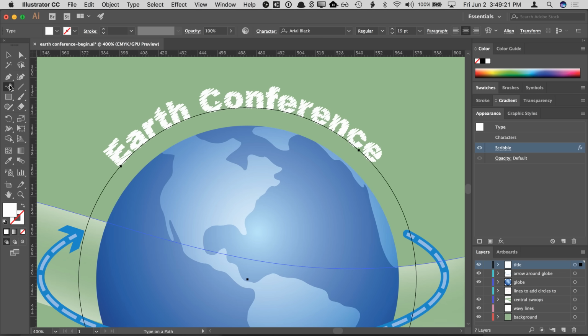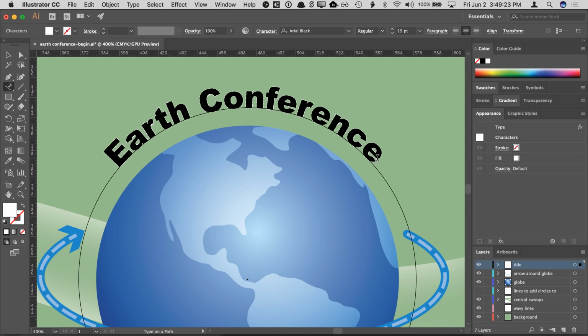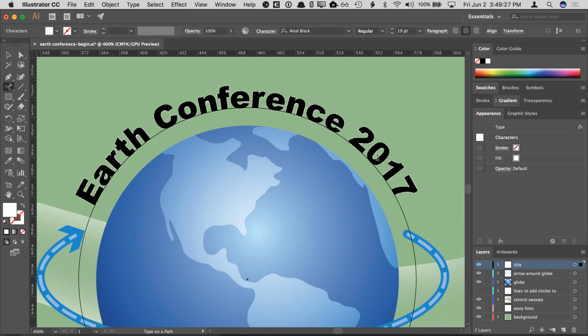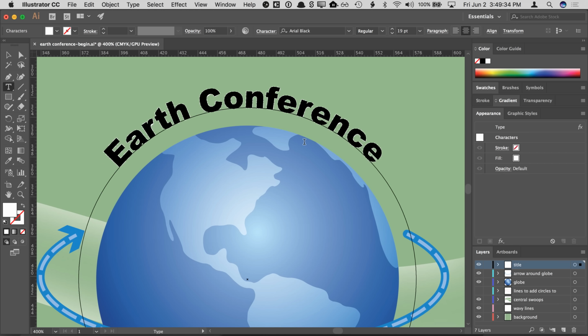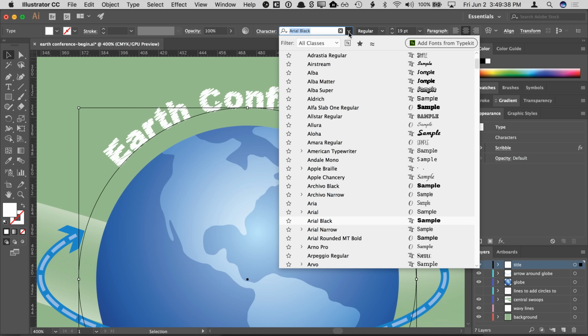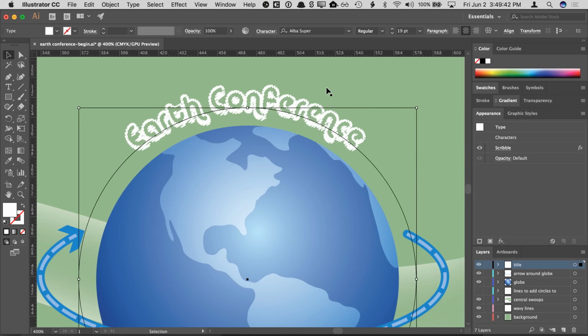I can go in and update the type. So if I needed to add 2017, I can do that, and the type gets updated. You can change the typeface. So if I don't want Arial Black anymore, if I want something else, you can do any typeface that you like.